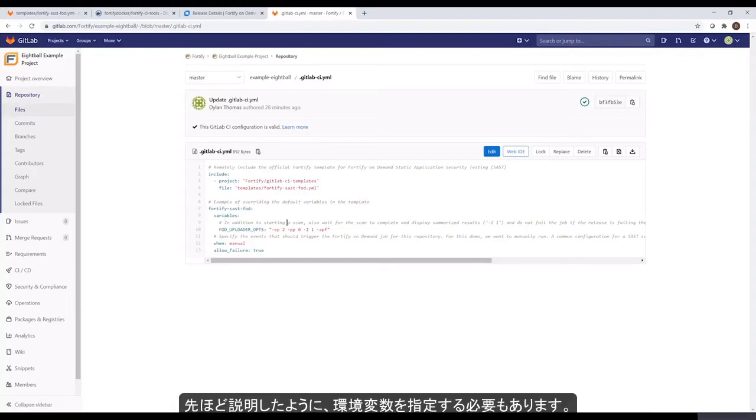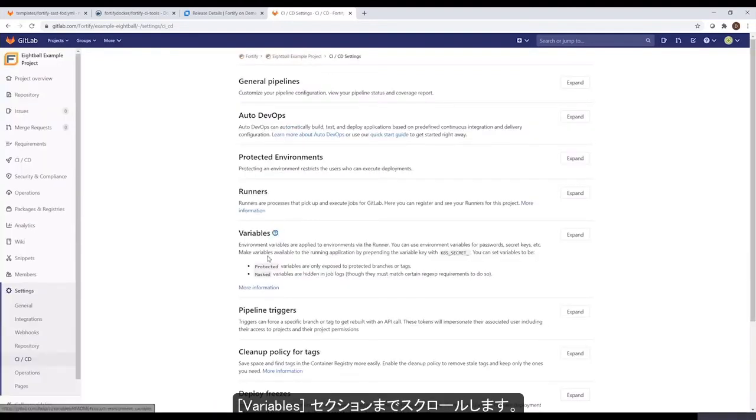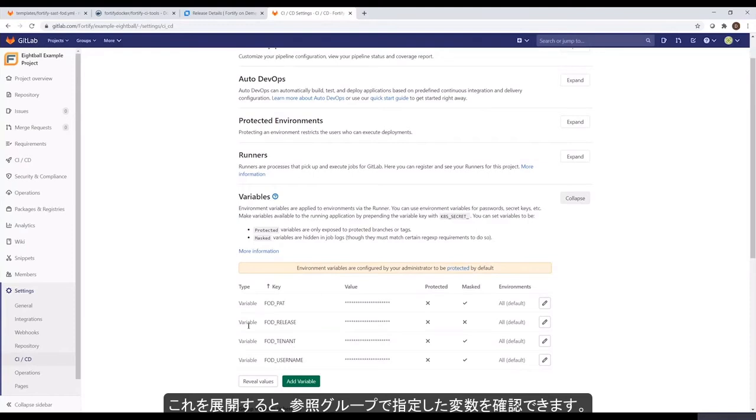As I mentioned previously, you'll also need to make sure that you specify your environment variables. So to do that, we go down to the settings area and CI/CD. We'll scroll to the variables section. We can expand this and we can see those variables that were specified in the reference group. These must be present. We recommend using masking on the personal access token, tenant, and username aspect, as masking is also not supported in the release.